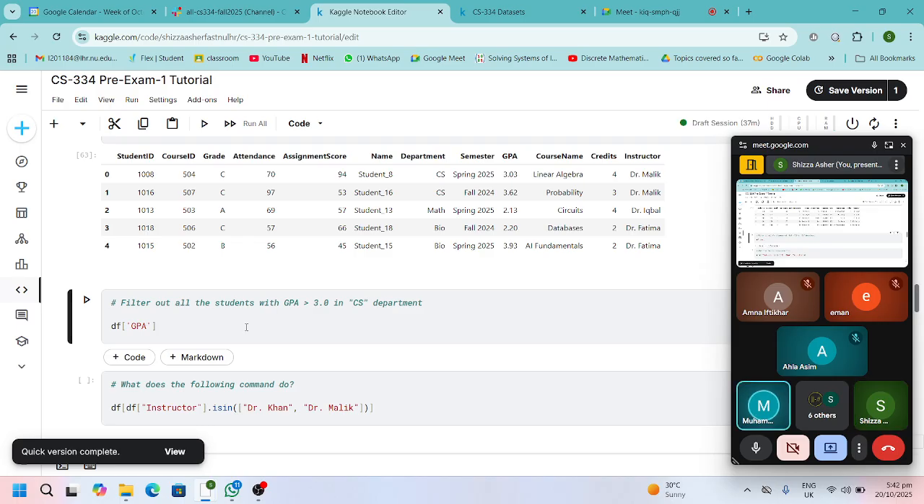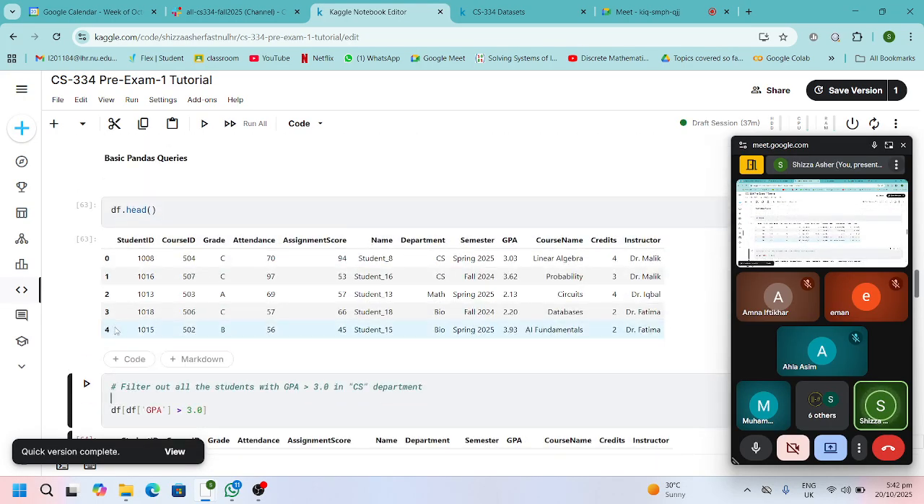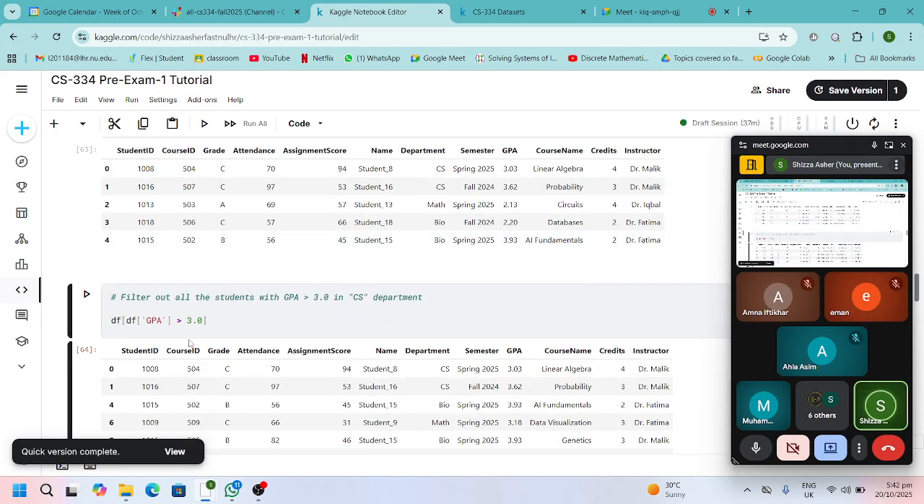Let's just say A is equal to df, and then we can make a boolean df[GPA is greater than 3.0]. That is going to be our boolean, and that's just going to go into the argument of df, and that's going to be stored as a variable. That's absolutely correct. So आप कह रहे हैं कि इसको हम किसी और वेरिएबल में स्टोर कर लें. Sure, we can do it. Let's call it condition 1.